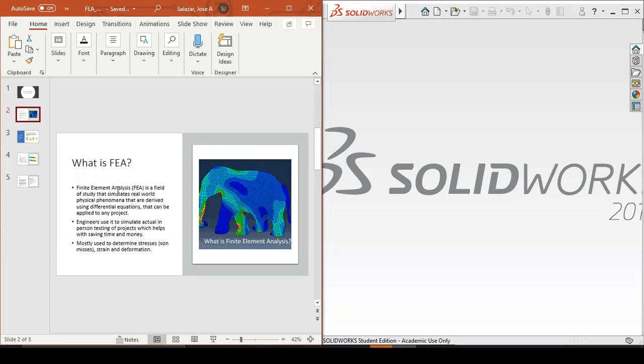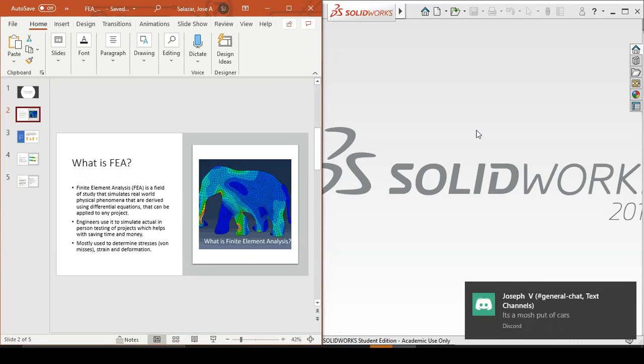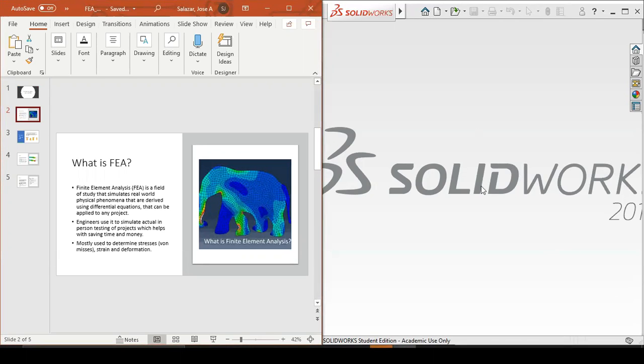FEA is a field of study where you simulate real world phenomenons in a virtualized environment in order to identify certain stresses, deformations, and dislocations in your project, in order to not waste any time in real world testing. Engineers use it very often to save time and money, which could be a really huge help for the industry and their company.